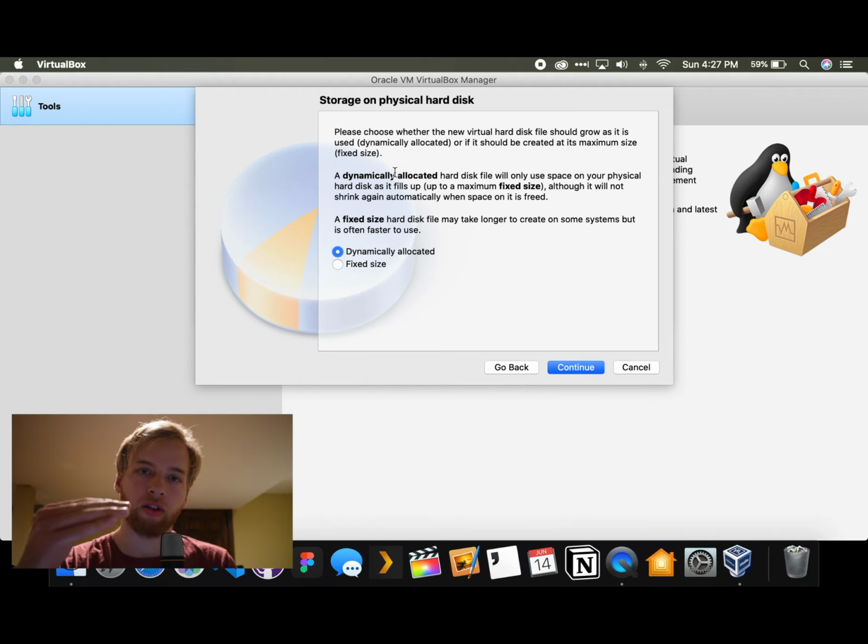Dynamically allocated sets a standard base of your storage, but as it goes up, essentially VirtualBox will continue to take up space on your computer, or for me, on my portable SSD, and it continues to take up space until, of course, the maximum amount of storage on your physical computer is reached. Then it won't. I don't know what would happen. I've never done that. I always do fixed size, which is, say, like my computer right here has, I think, 256 gigabytes. This MacBook right here has 256 gigabytes.